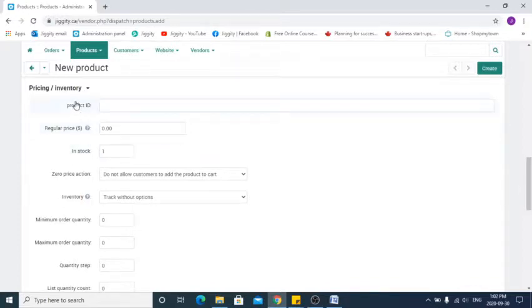Next, we come to pricing and inventory. You should have some kind of product ID code listed at your store that you can add here, but if not, you can always add one so that you can more easily track your inventory for when you need to reorder your products. I'm going to name this product ABC123.